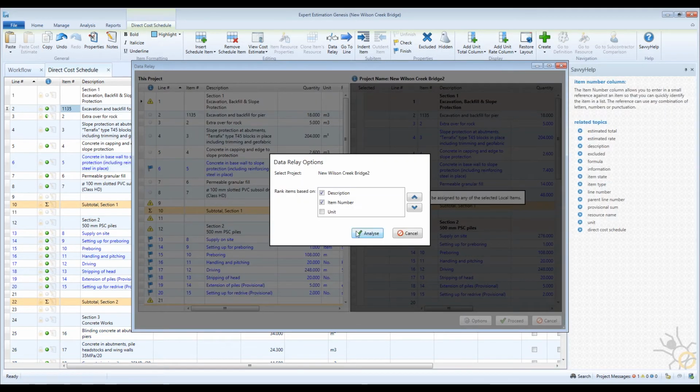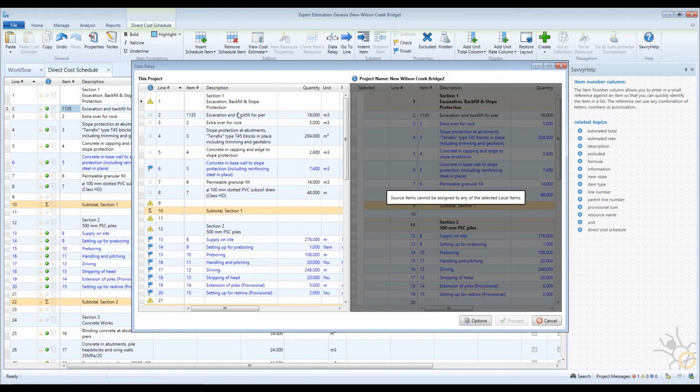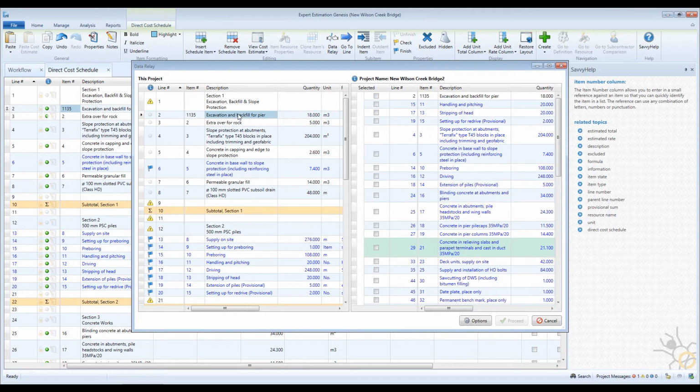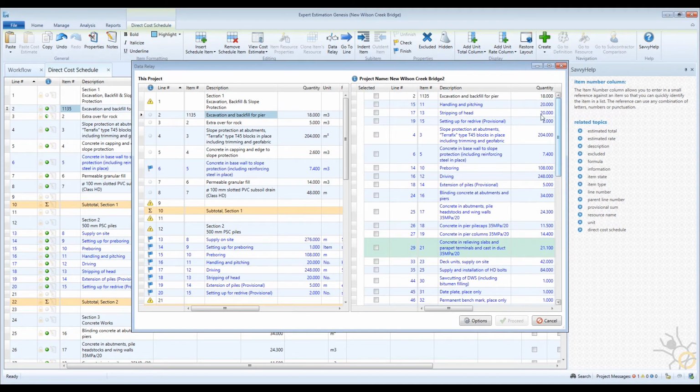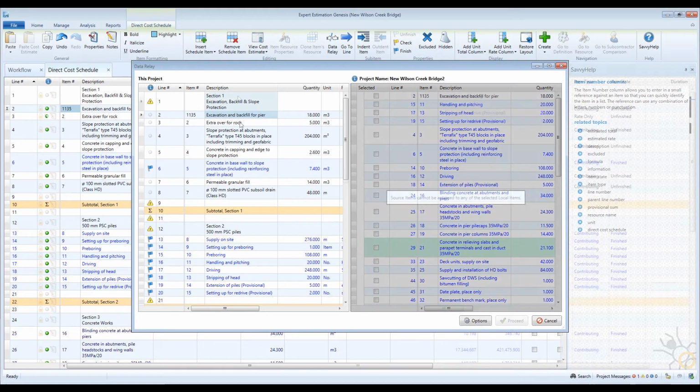One example is when using item numbers as the essential identifier of an item. Let's say you always use item number 1135 for excavation and backfill for pier. If you rank only on the item number, then you will very quickly be able to find item 1135, excavation and backfill for pier, in any selected historical project. You can be sure that when you want to populate this item, it is going to bring back the results that match. You can then compare, consider, and choose the most appropriate item for the current project.